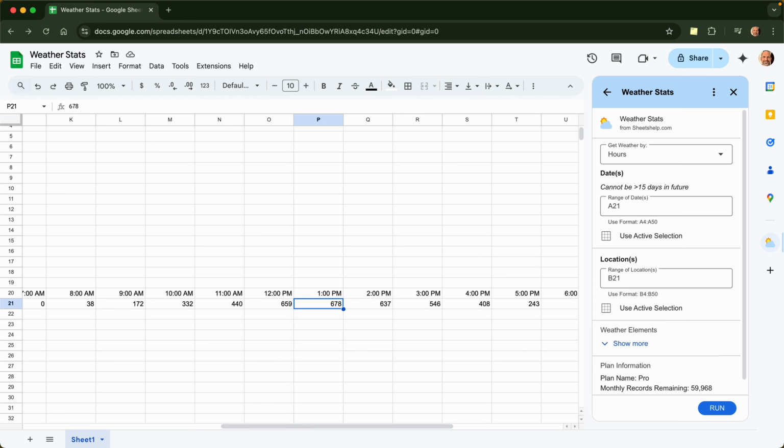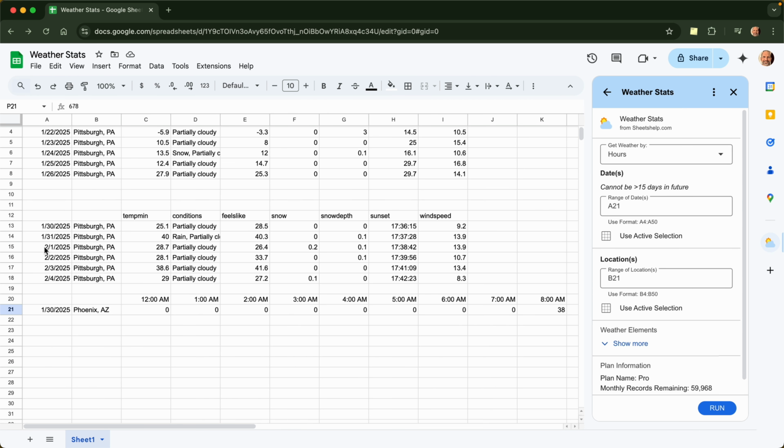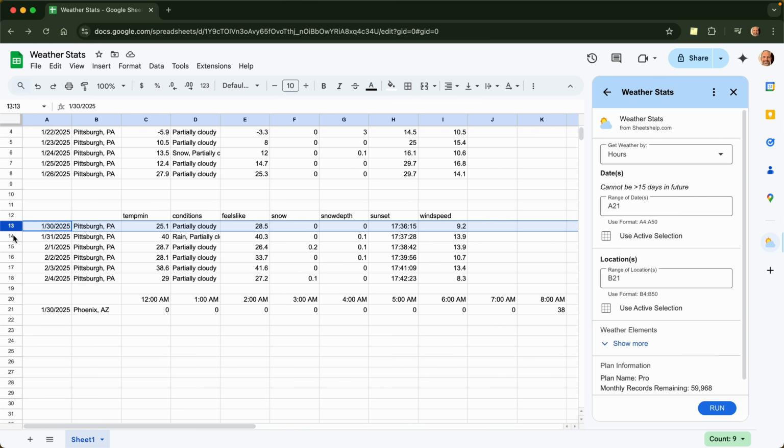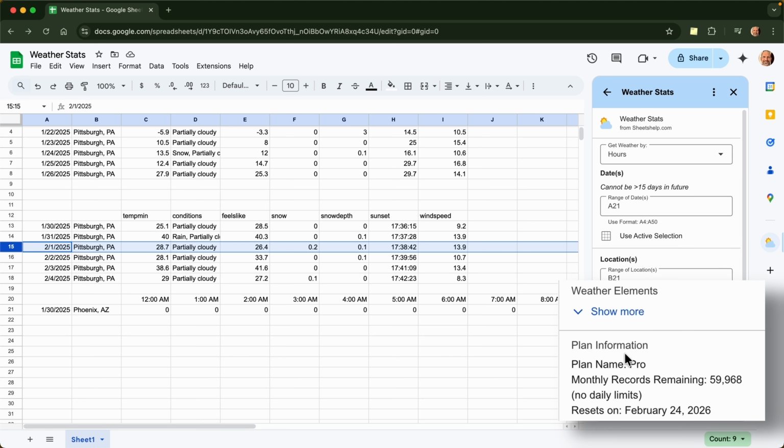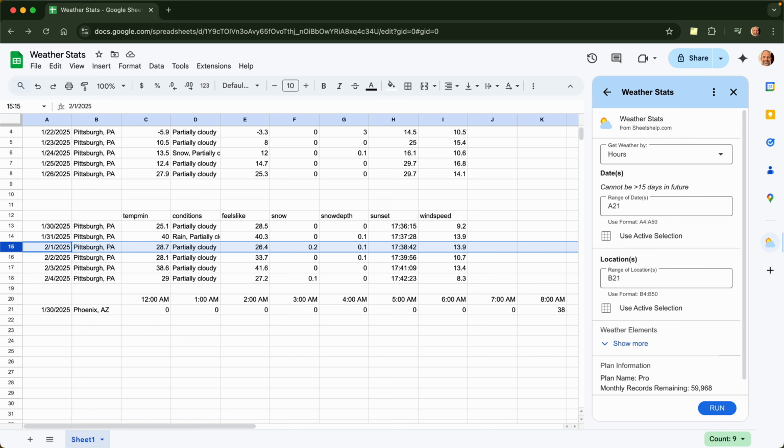And the last thing to talk about here is the plan information. So you can pull in 1,000 records per day for free. So it doesn't matter how many elements are in the row. This would be 1, 2, 3, etc. If your usage is higher, there is a paid plan that gives you 60,000 records per month with no daily limits. The pricing will be at the link in the description.